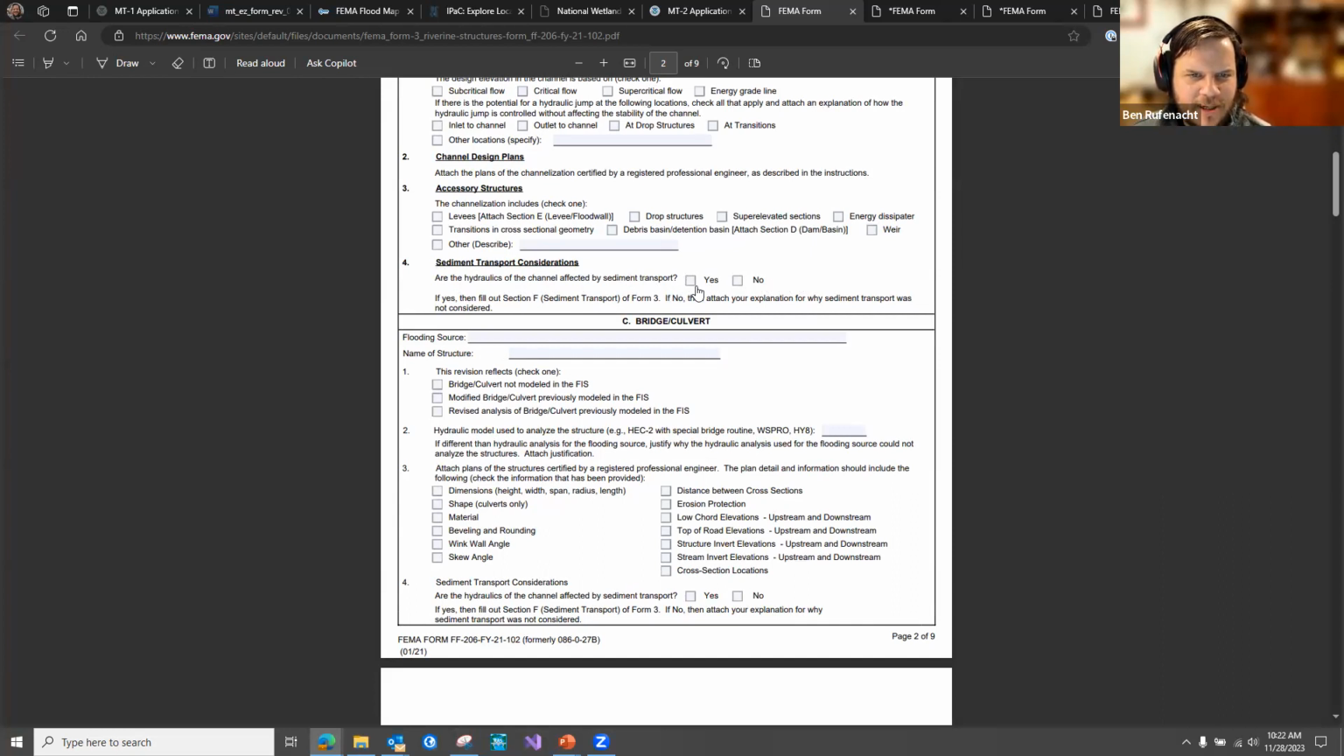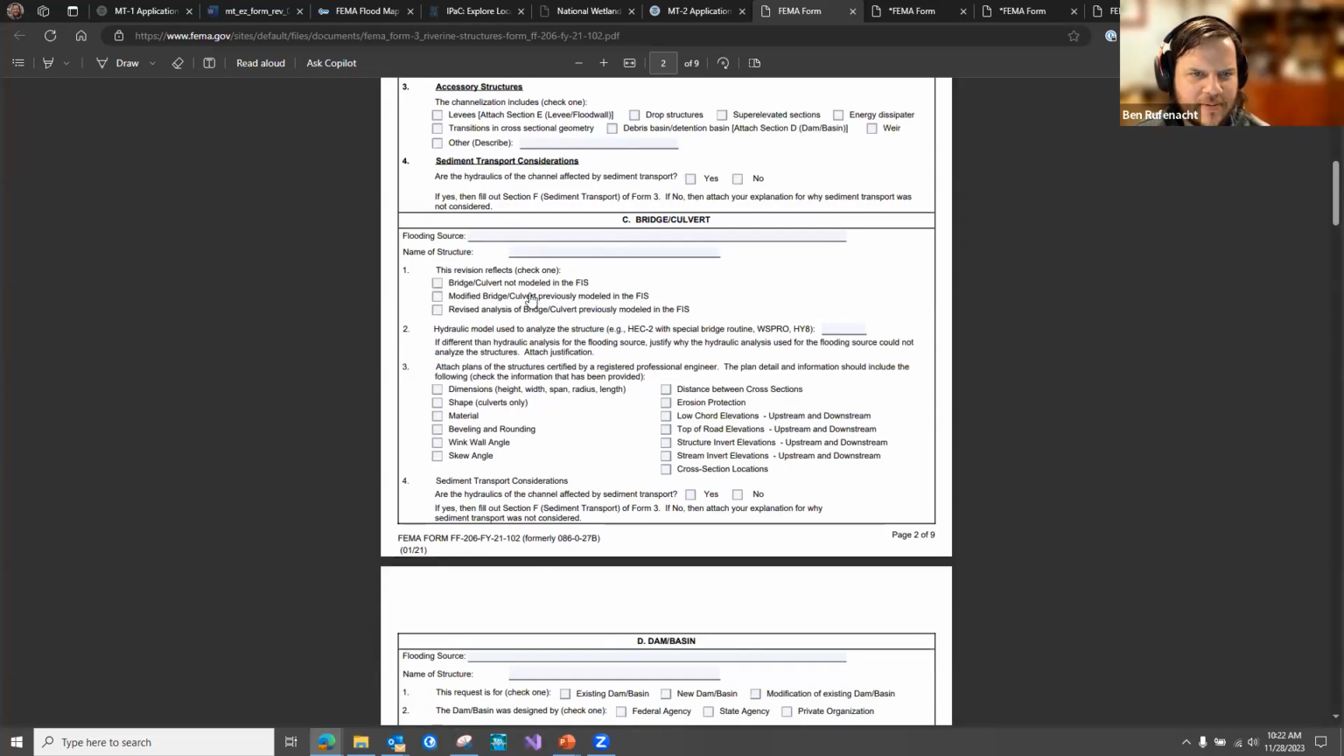Do we have sediment transport issues in here? Most of the time that's going to be no, but there are times when you might need that. Bridge or culvert, is it in the current FIS? So you have to say either it was not included in the FIS at all, so we are doing a completely new analysis on this bridge, or we are revising a bridge that was previously modeled.